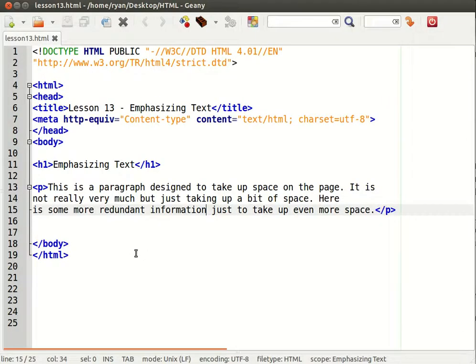Now, bold and italic, if you think about it, are presentational in their nature. So that means that ideally we should not be using HTML to do bold and italic. We should be using CSS because CSS is our presentational language. However, in HTML we also have a tag called the strong tag.